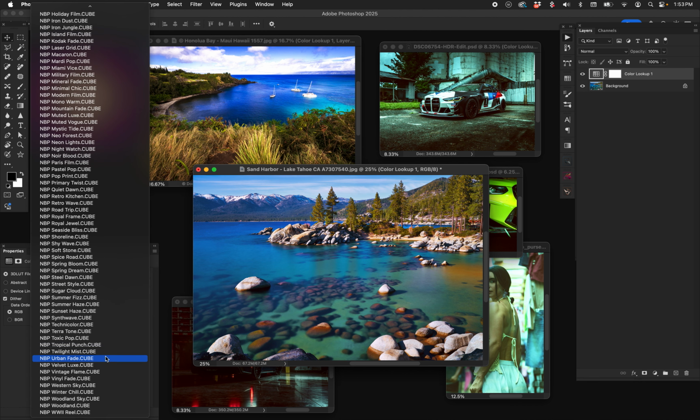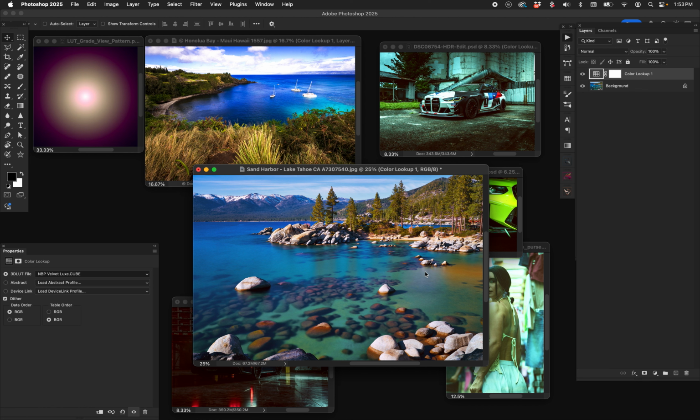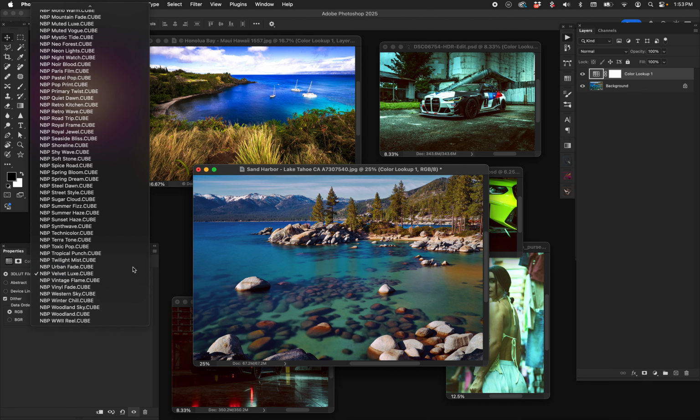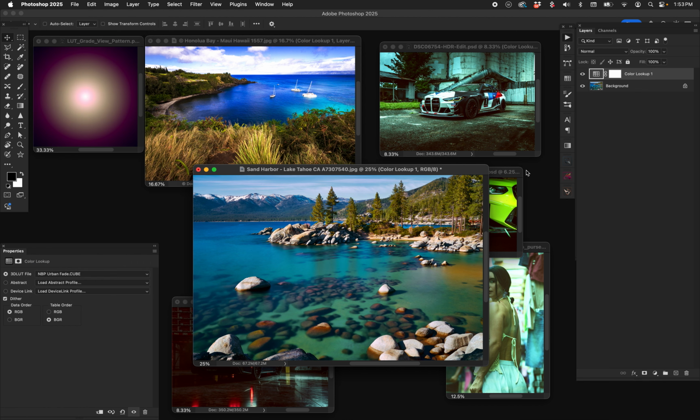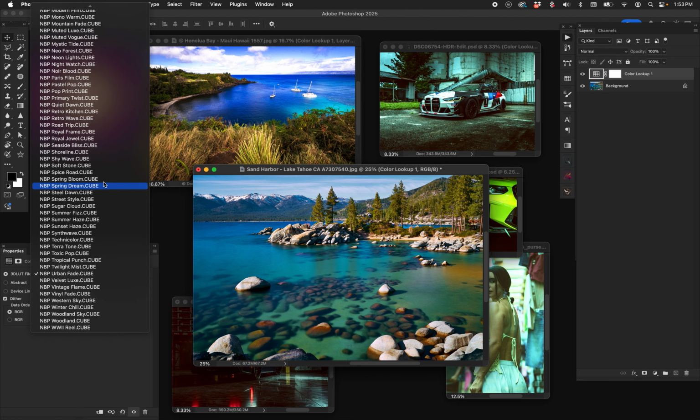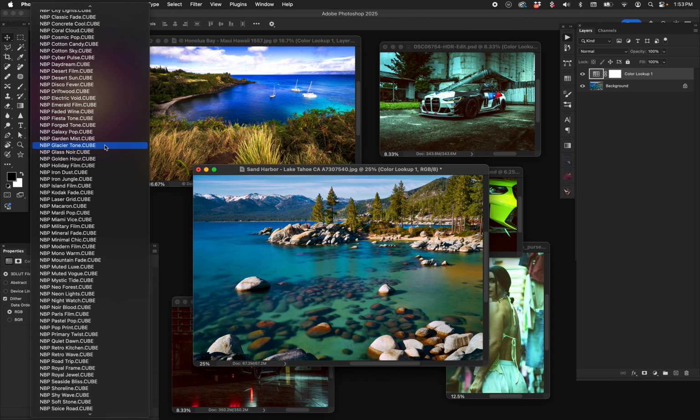Scroll down even further. What do we got here? How about Velvet Lux? Coming up with these names was a lot of fun too. Just kind of, what did the grade tell me, from there to there? Very subtle on that one. I know I've got one that's really wild here. Let me find it real quick.